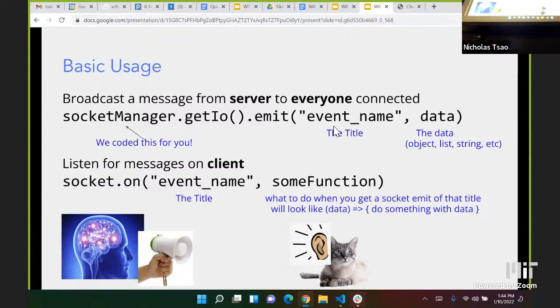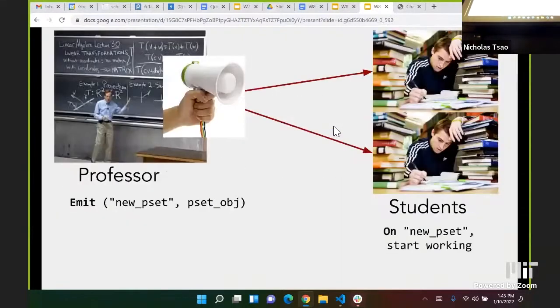And then on the client side, they turn on their ears. I don't know why that makes sense, but they turn on their ears. They listen for this specific event, the event name. And then when the event happens, they will do some function. The way that they do that is using this notation called socket.on, which we also provide for you. So for example, the professor emits a new pset, the name of this message is new pset, and the actual thing that he emits is the pset object, and the clients will then start working on it, right?